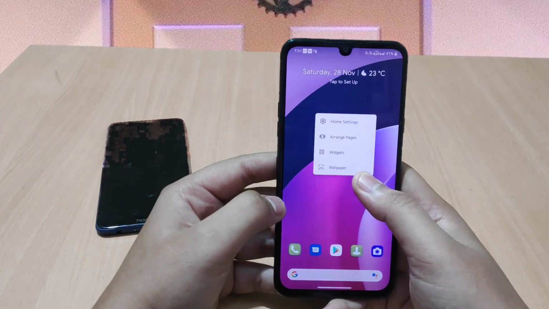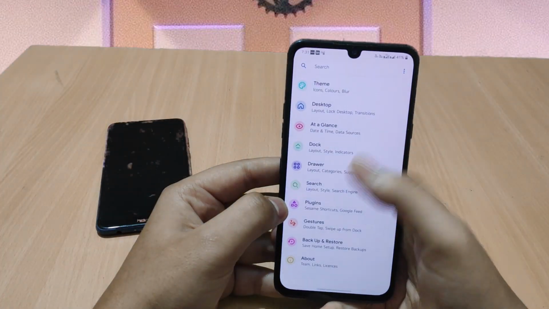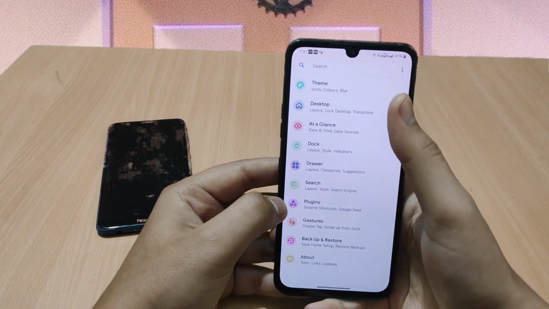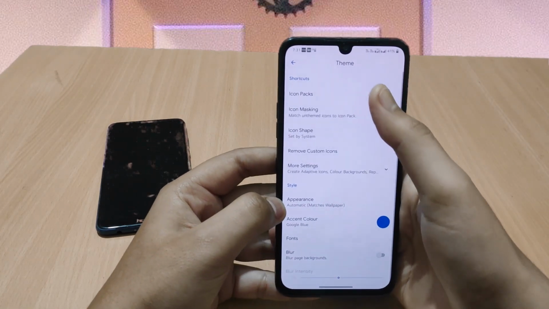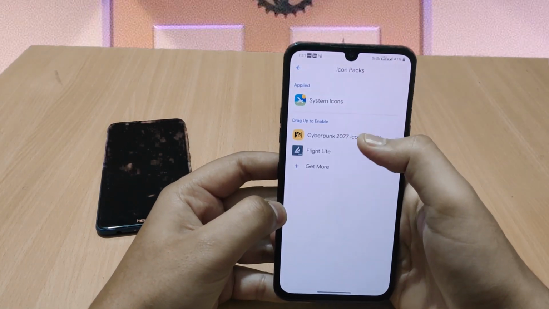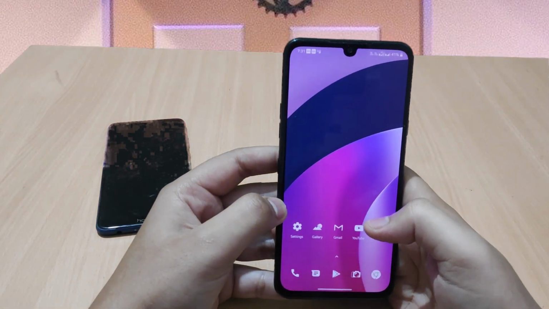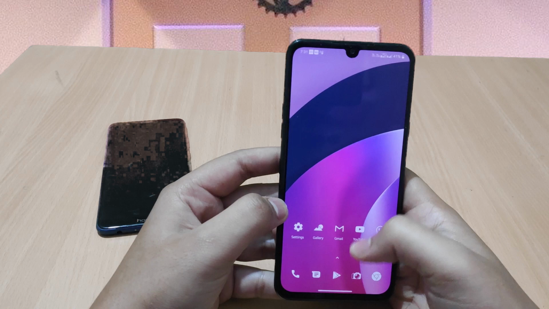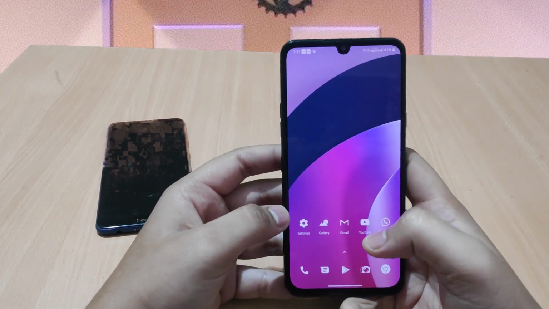Now press and hold the home screen button and go to the home settings. Here you can see all the customization options. You have to apply only the icons. So go to the icon packs and this Cyberpunk APK. The icons are supposed to change, but they are not changing. This is the problem. This is working only on some smartphones. I have tried on this smartphone also.